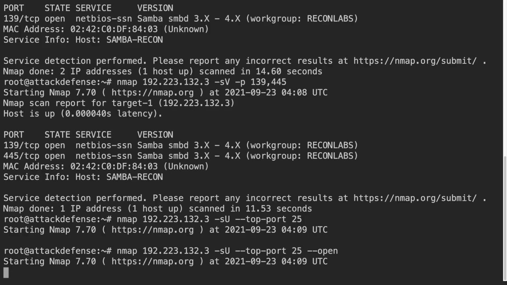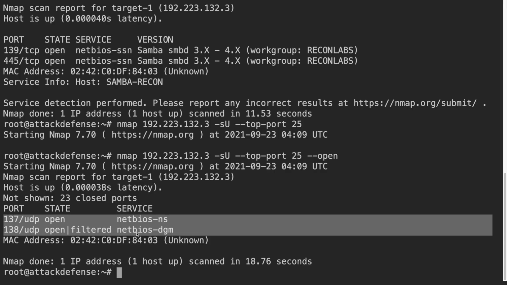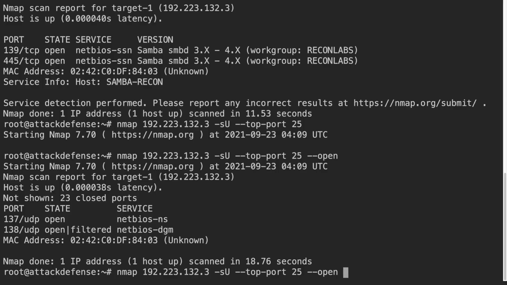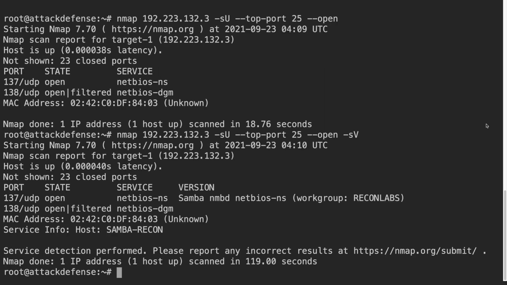And UDP does take a little bit longer. This will be the longest part. And again, it's showing NetBIOS, but 137 and 138, we could do a service enumeration on that as well. And our scan results are back. We see that Samba with Recon Labs again. And 138 is showing filtered, but we get the same information. Samba Recon. Just on the UDP side.